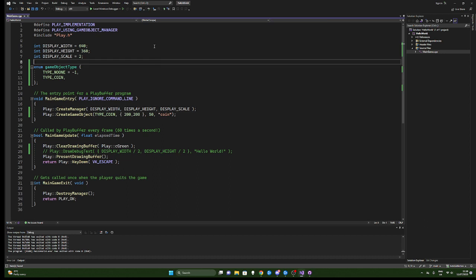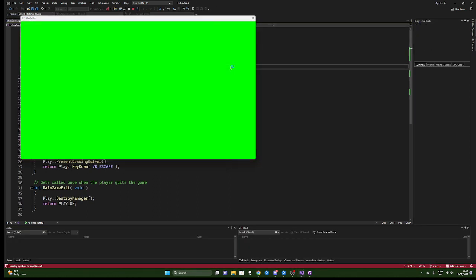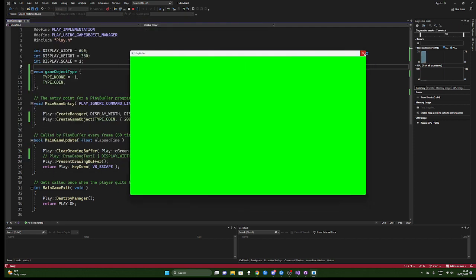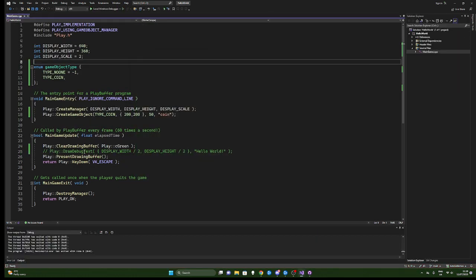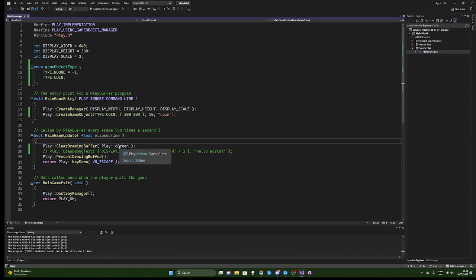Cool, perfect. So now we've made our game object, but if we press play, we don't see our game object. The reason for this is that 60 times a second we are clearing our buffer and we're redrawing it. So every frame we just clear the screen and then we completely redraw everything on the screen. I'm actually going to change this to black because that green is a little bit too offensive for me. A little bit too bright.